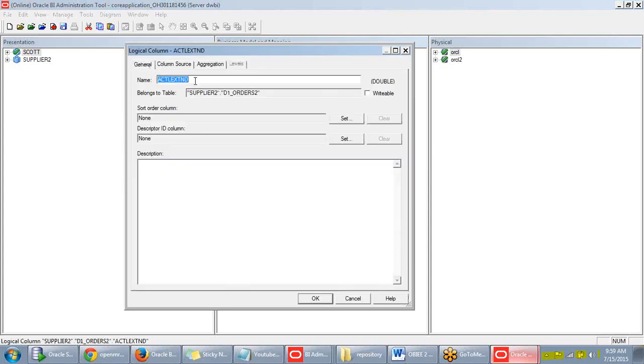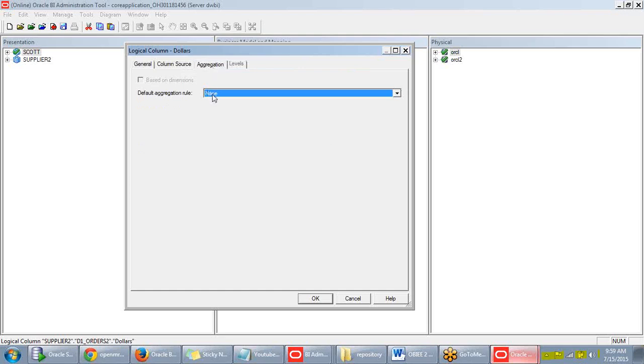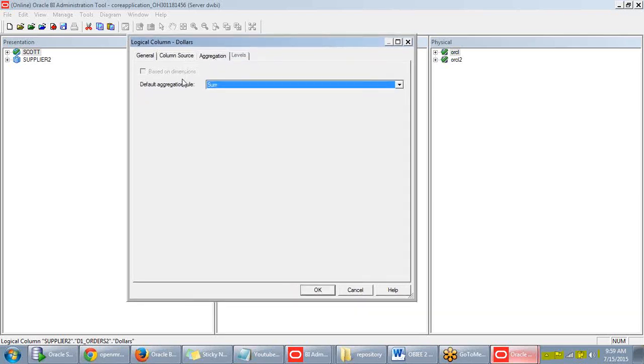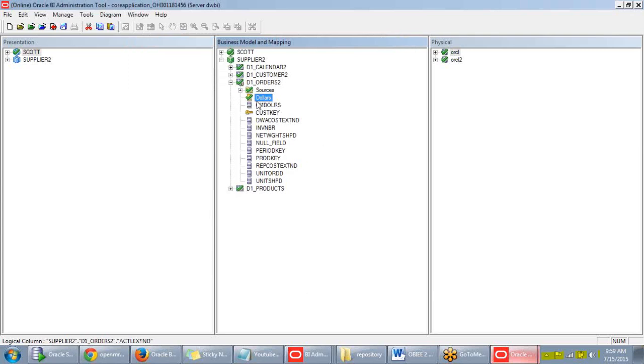Now I am editing this. This ATCL extendee, I am renaming it to dollars, and I am defining an aggregation rule over here. I am defining the aggregation rule as sum. The moment I define an aggregation rule, it will read that column as an actual measure column. The moment I do such an operation, see, now it's showing as measure.